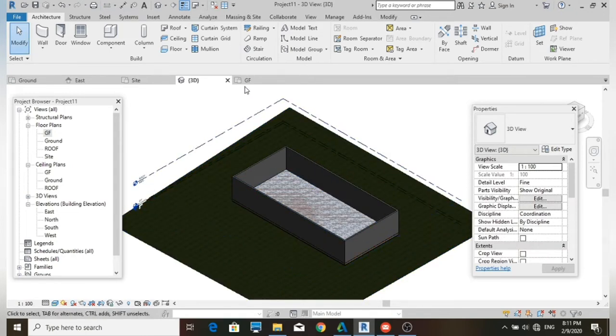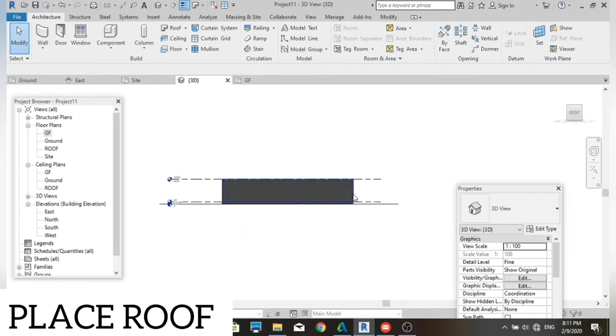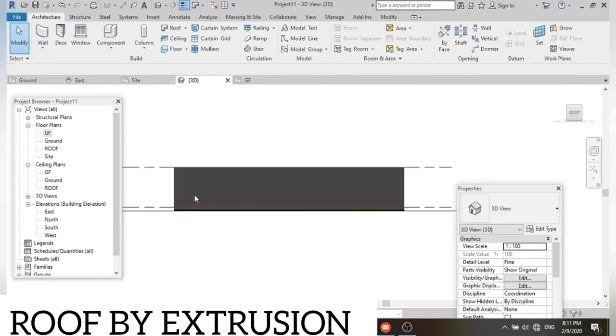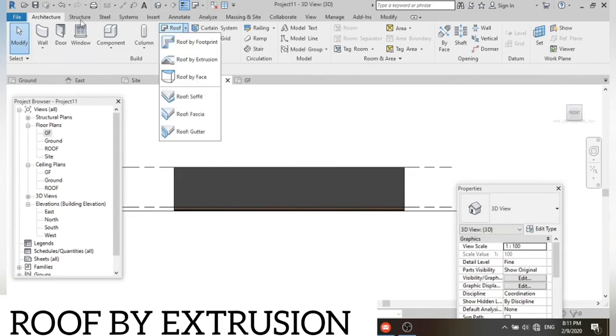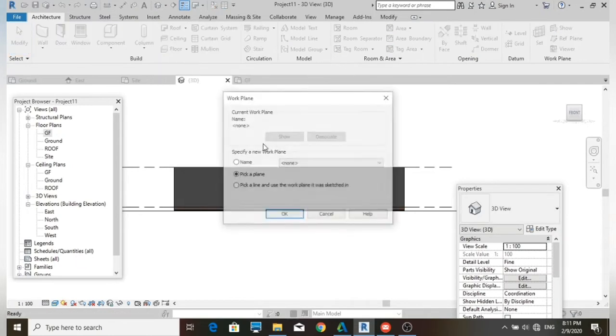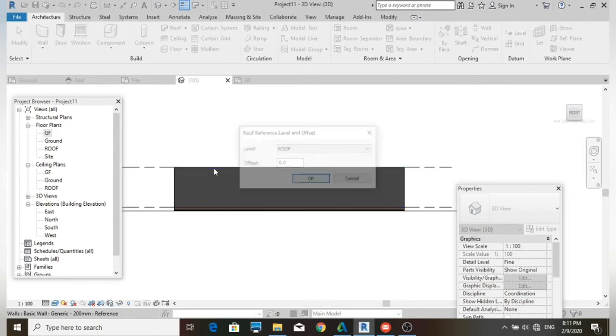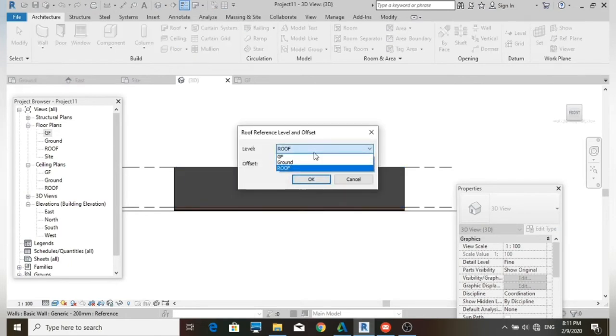See, so we have created our floor and walls, and now it's time to place our roof. We are going to use the command roof by extrusion. In the architecture tab, click on the drop down menu in the roof option, and then select roof by extrusion and pick a plane, click OK. This is our plane, and then level, roof.